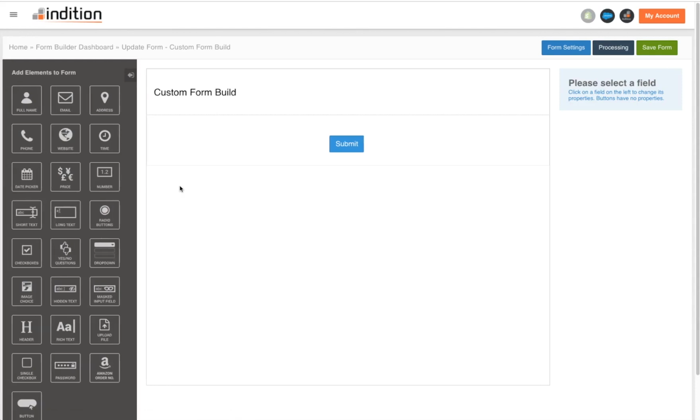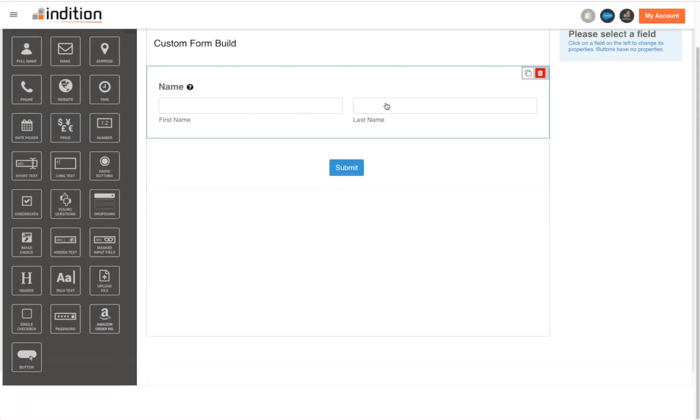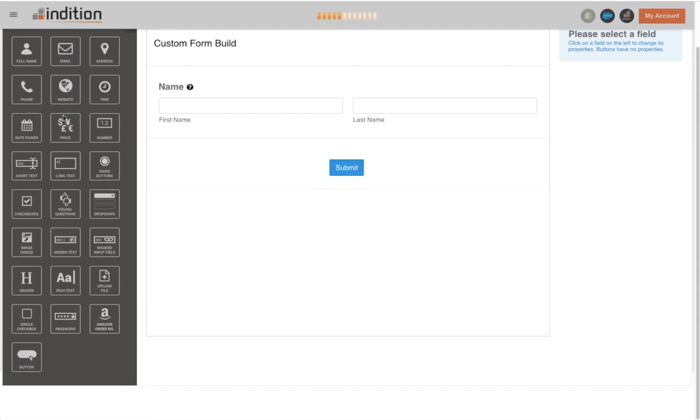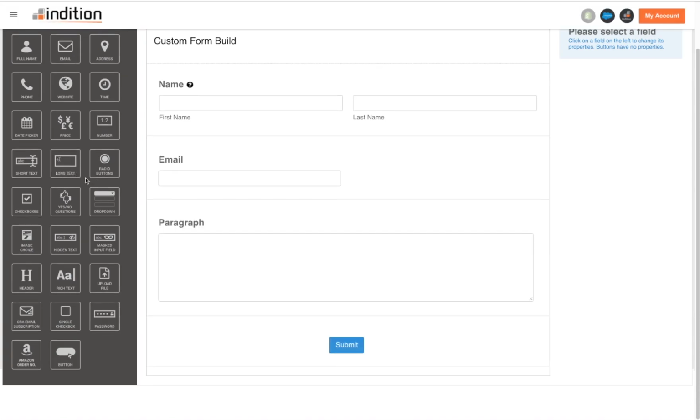So we'll just do a very basic one and we'll do first name, last name, email address, and maybe a comments field. So select the field types we want. We'll just click on the field type and it gets added into our form here. So we have full name, email, and then we'll do a long text for our comments.